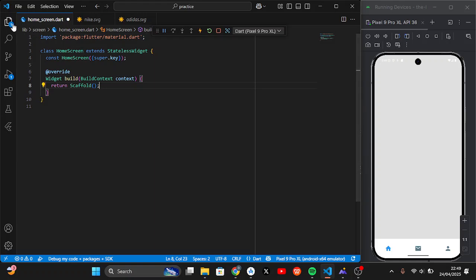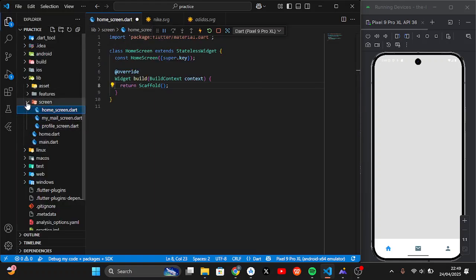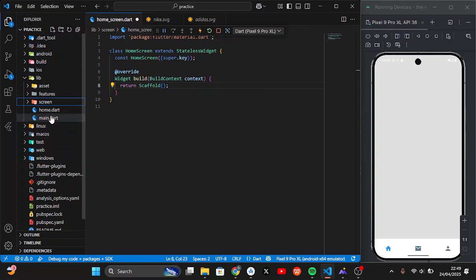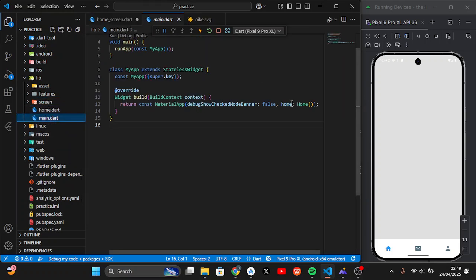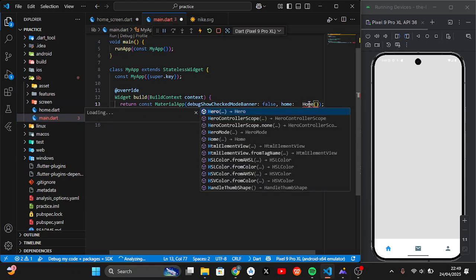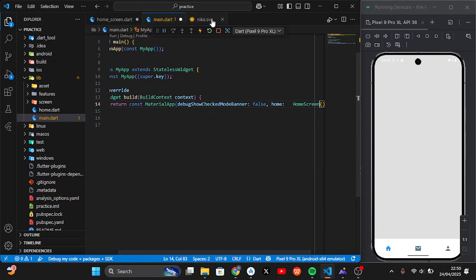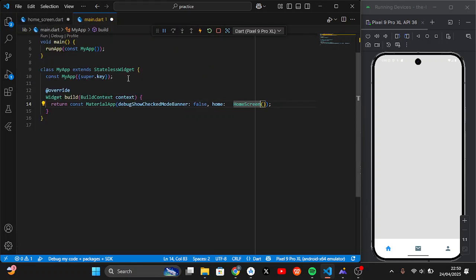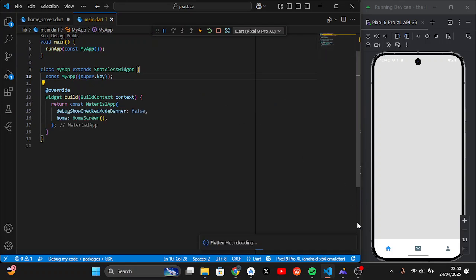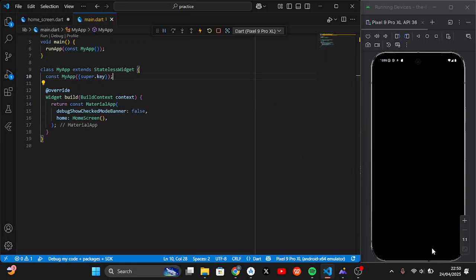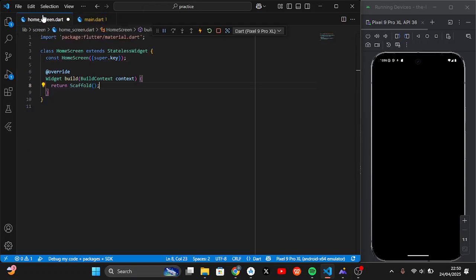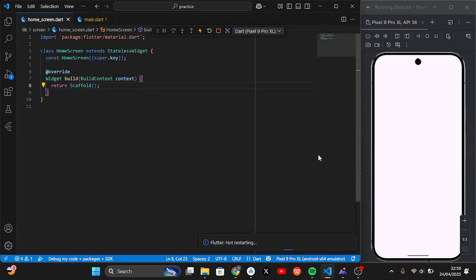So here it is, and we'll come to our main file. This is just the project I use to make my tutorials, so don't bother about the other things. We'll call the home screen widgets. Okay, let's kill this. The screen is blank. Why is that? Alright, let's just restart. Okay, there it is.